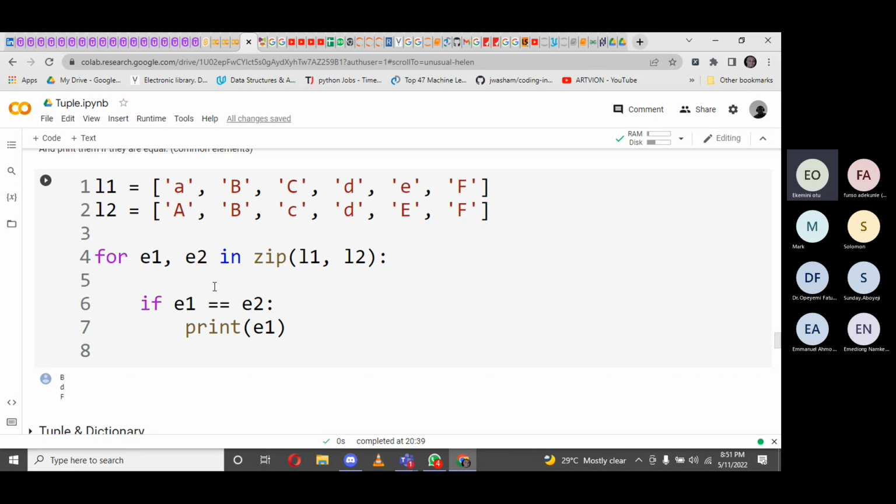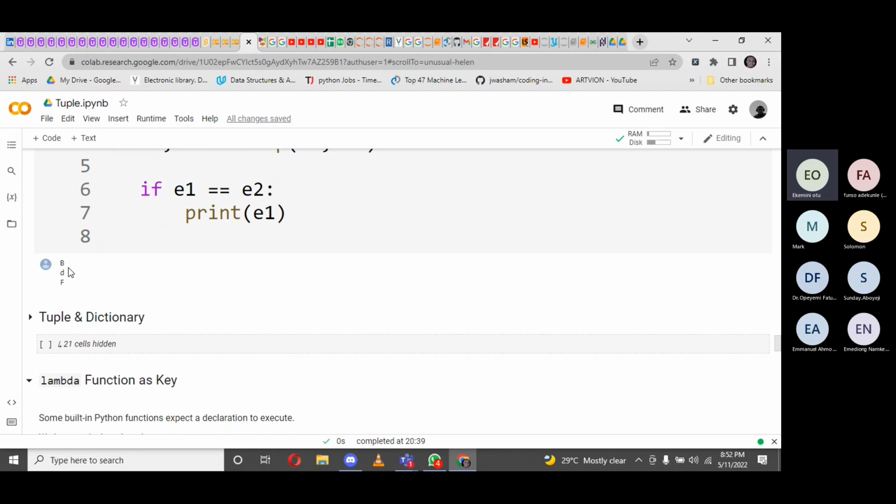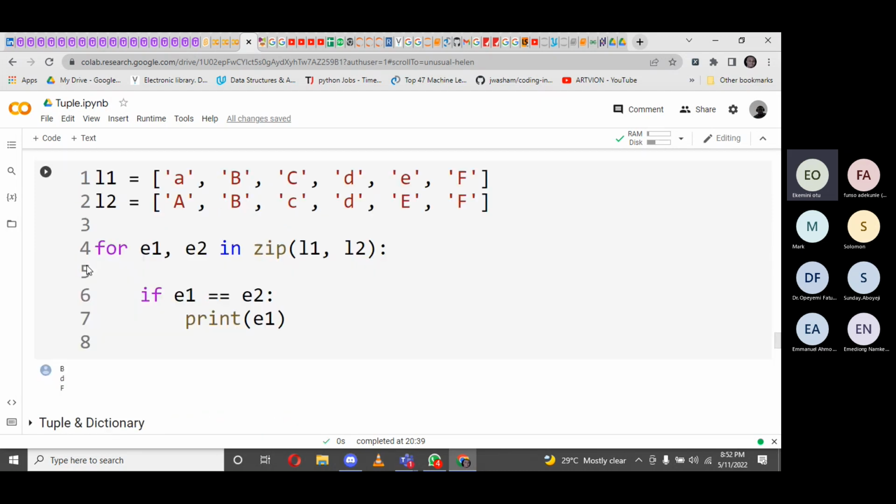What do we want to do? We want you to print only the first element of that particular zip, the elements inside this zip element. We want to print only the first one, which is E1, which is going to be the upper one here, because we have referenced this one to be L1, L2. If we put L2 first, it could have been the other one below. So by the time we do that, print E1, you can see that the outcome here will be B, D, and F. And you can check it very well.